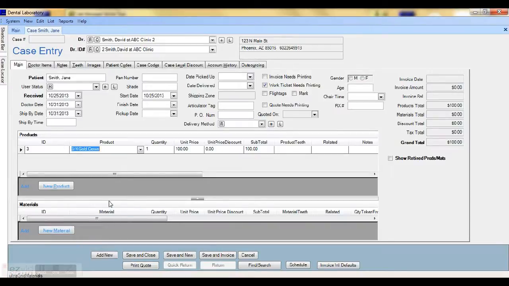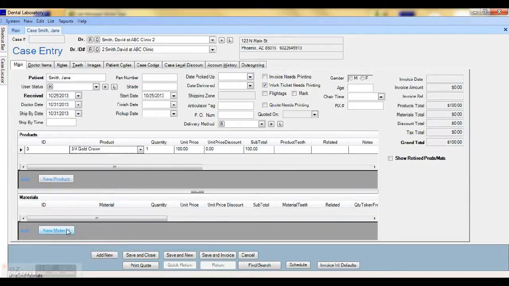Materials, like I said, are additional items like gold. So if we add gold on here and we say it's maybe just a portion of a pennyweight, maybe we only use 0.25. It's going to figure out the amount that is owed at that point, and then you'll have a summary over here on the far side for products, materials, and a grand total.